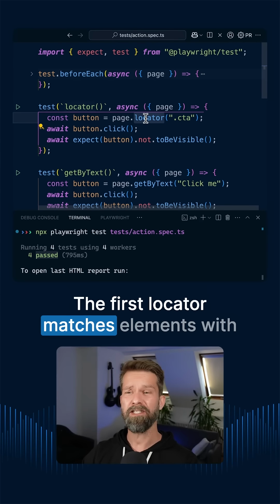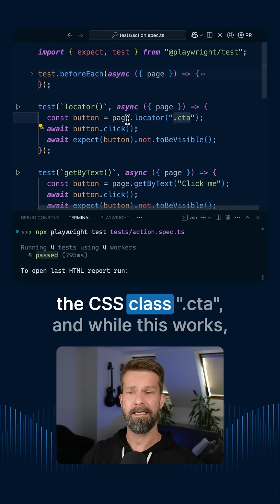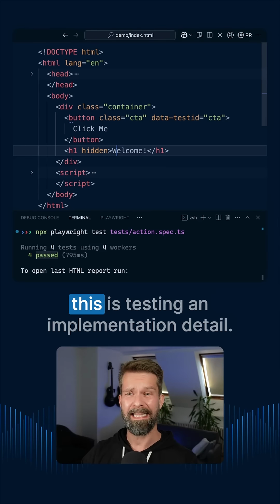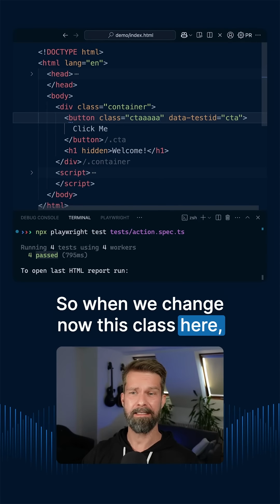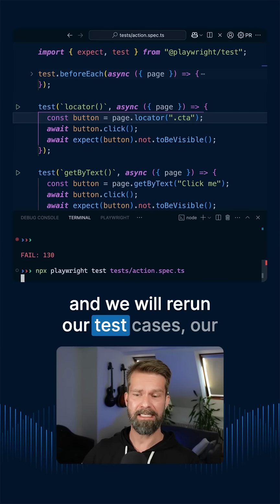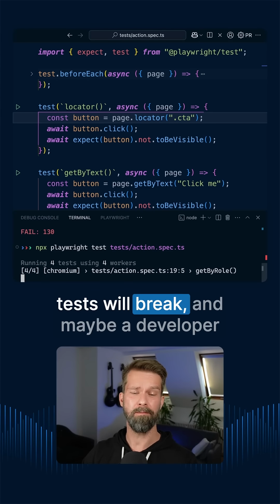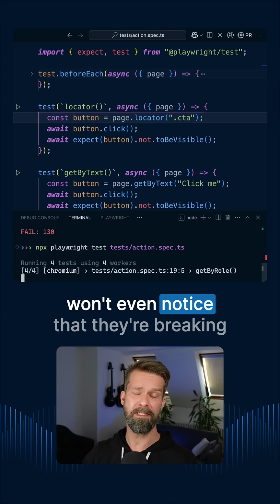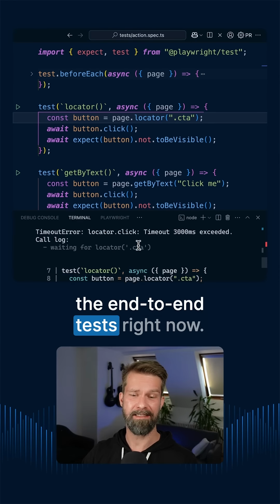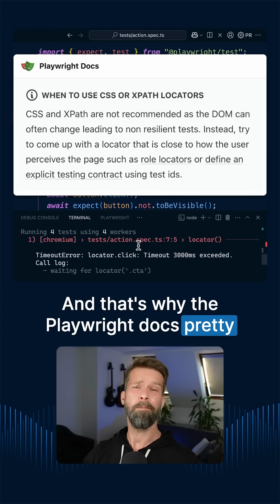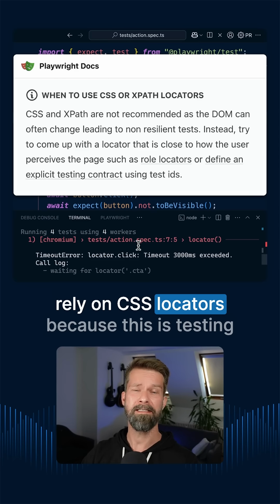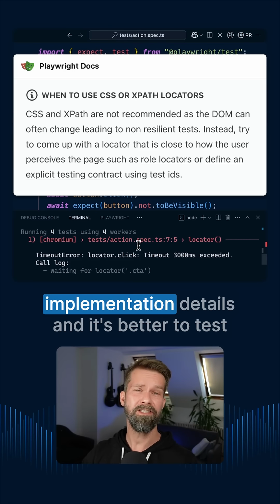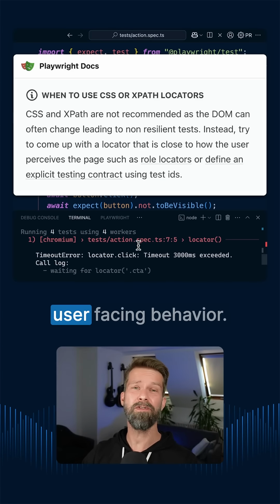The first locator matches elements with the CSS class CTA. And while this works, this is testing implementation details. So when we change now this class here, and we will rerun our test cases, our tests will break. And maybe a developer won't even notice that they're breaking the end-to-end tests right now. And that's why the Playwright docs pretty clearly state that it's not recommended to rely on CSS locators, because this is testing implementation details, and it's better to test user-facing behavior.